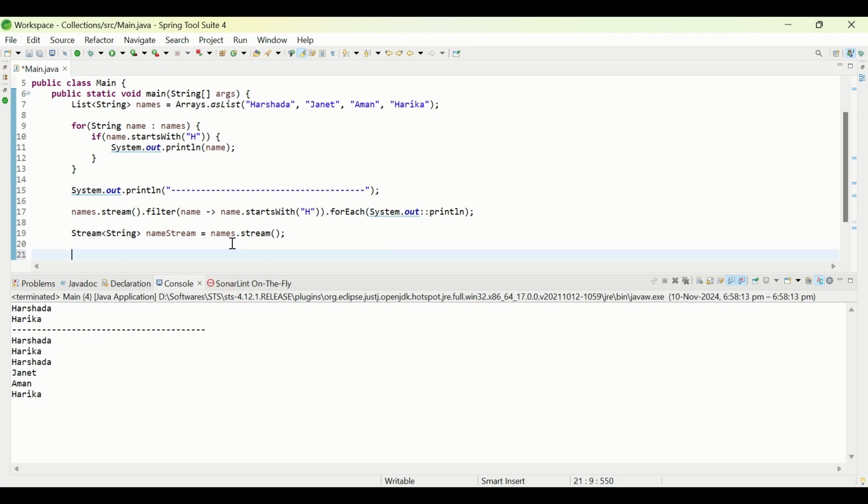Let me do one more thing. Let me add a sysout statement and let me add the partition. Let me save and run it again, and you can see it is printing all the names. So here we created a stream from names and used the forEach method to print each element. Since forEach is a terminal operation, it completes the stream pipeline and outputs each element directly in the console.